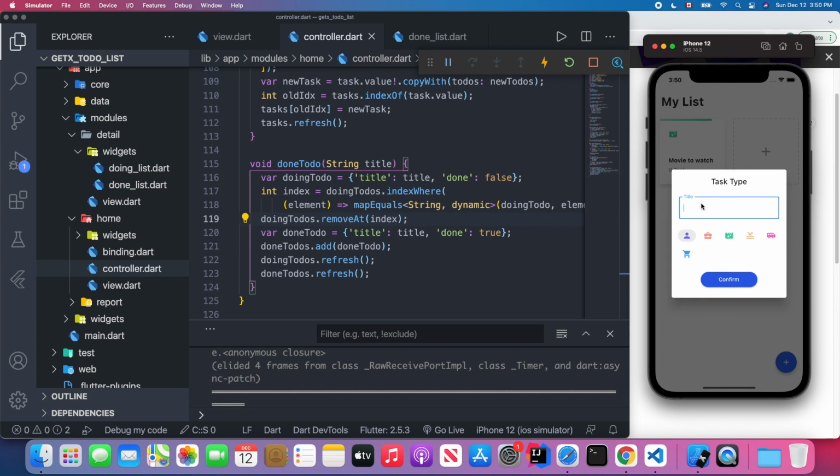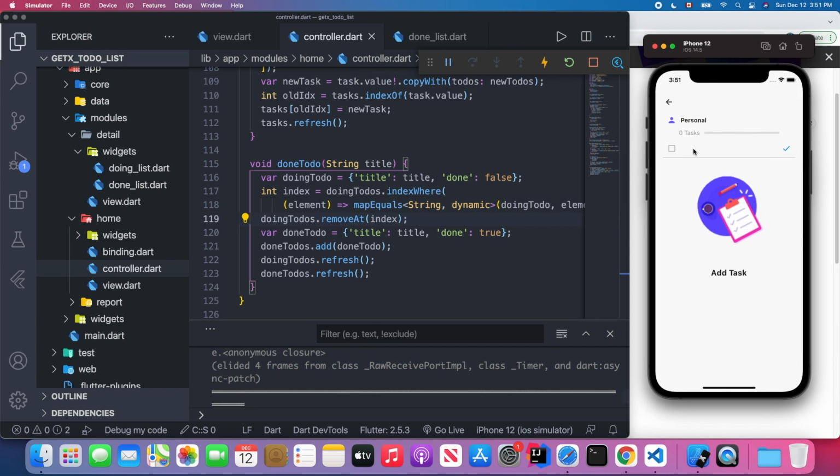So we're going to create our personal task type, and also we're going to create our work task type. Then we're going to create our first task, which would be create a video, and another one would be write blog. We can mark one as done, which is this create video. When I click it, you will see this create video will show on our done list. Let's go back to our done list.